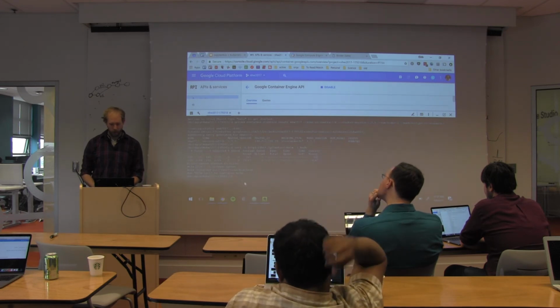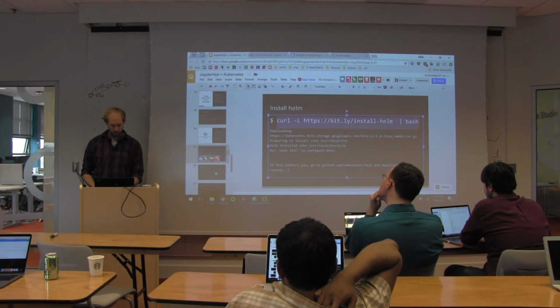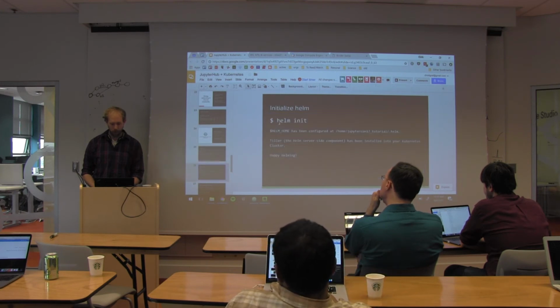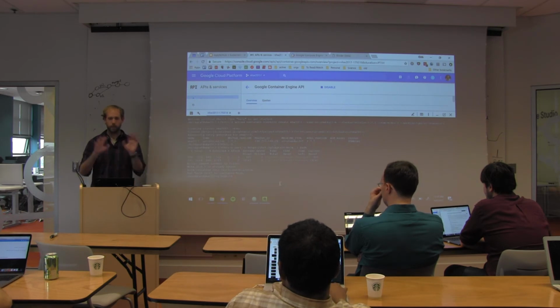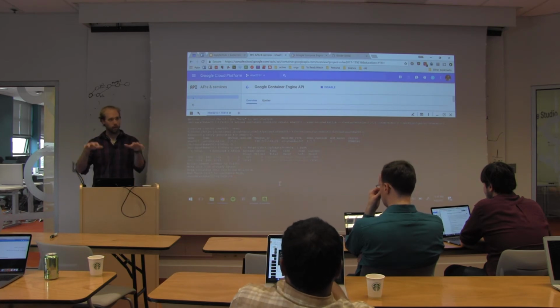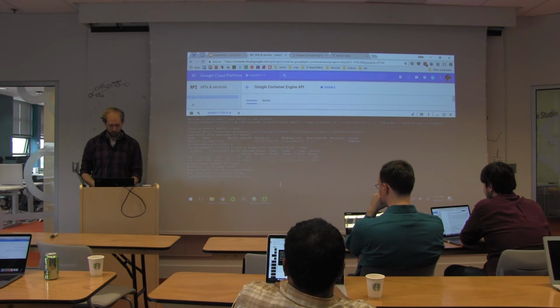And after you've done that, then you need to run helm init, and this just initializes Helm on your instance and sets things up so that you can start to use it in order to deploy Kubernetes.